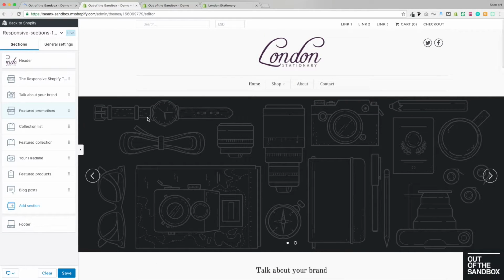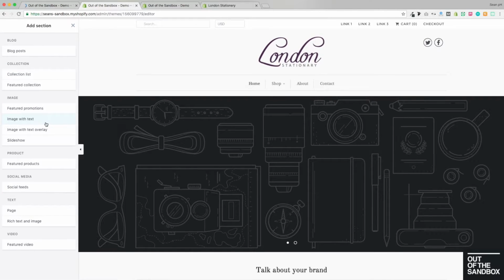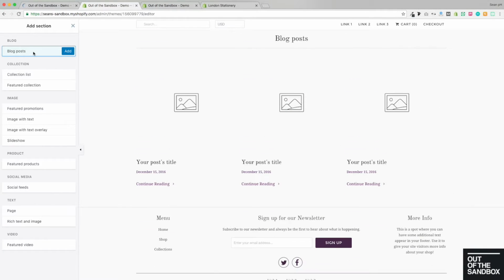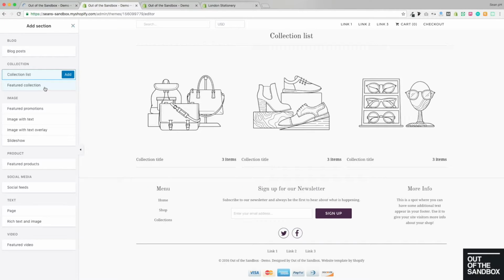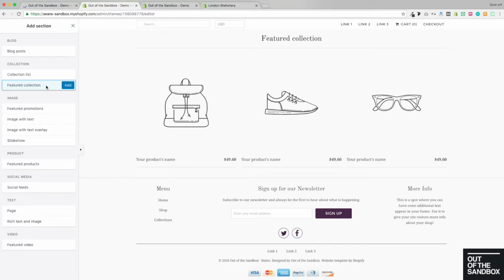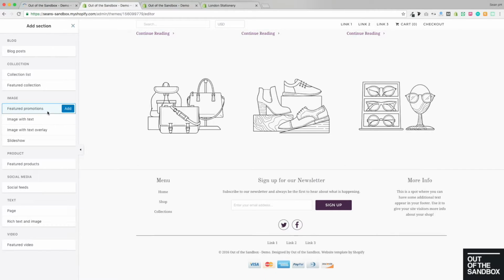But let's take a look at what sections are actually at your disposal by going to this Add Sections feature, and you'll see that these are all of the homepage sections that can be added. As we go to select a section, before it's actually added, we get a preview on the right of what a default appearance of that section looks like. So here's the blog posts. Here is a collection list, which is a listing of collections. This is a featured collection, which is a listing of products. We have featured promotions, which are editable links that can feature images and text.